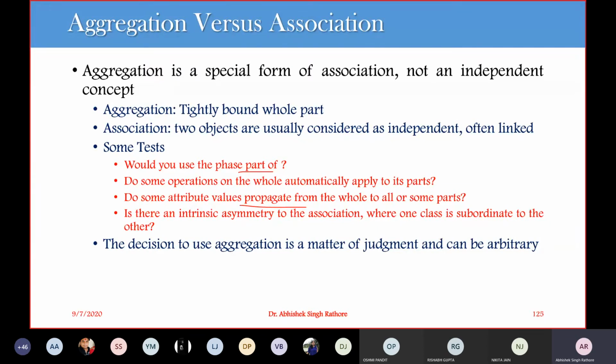Now, SVIT is a part of S triple B, so SVIT is an institute of S triple B. This is just an asymmetry. We cannot say that S triple B is an institute of SVIT. So when there exists an asymmetry between two different classes, we can go for aggregation. Modeling this decision of when to use aggregation is a matter of judgment, and it can be arbitrary or based on your experience. The more experience you get, the better you can model all these relationships.